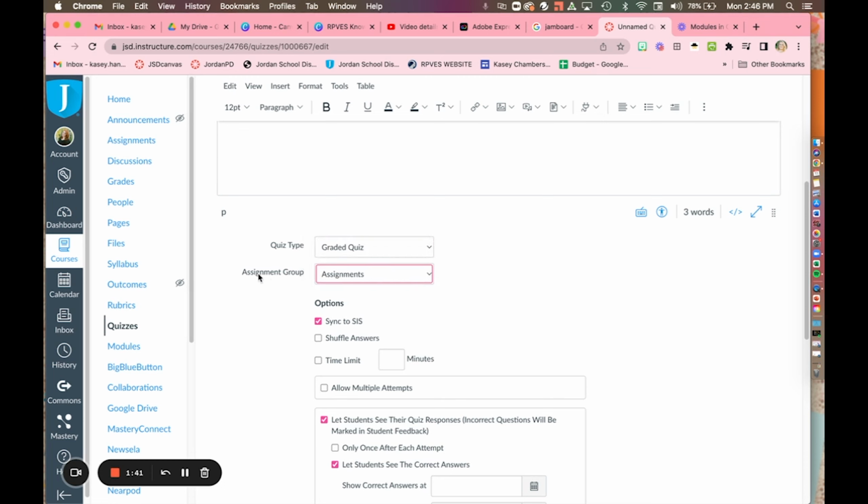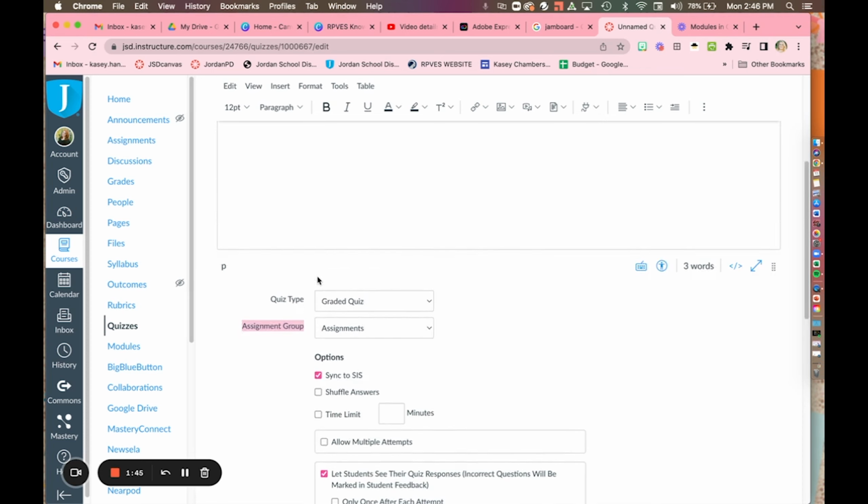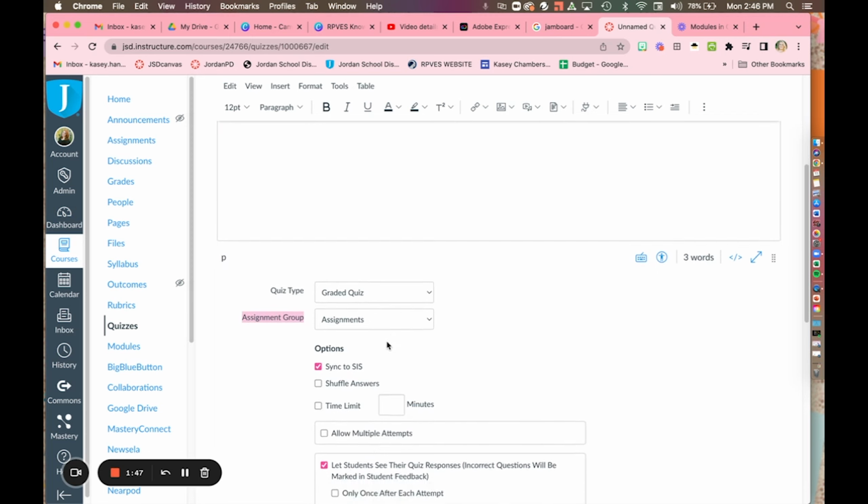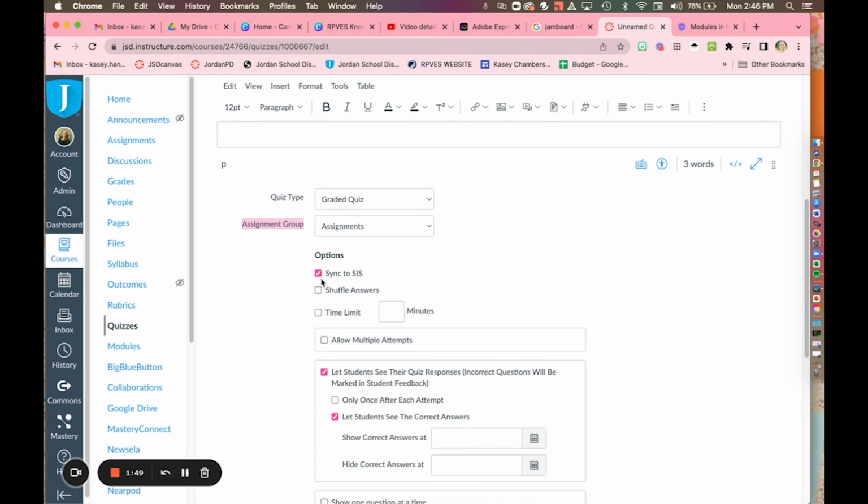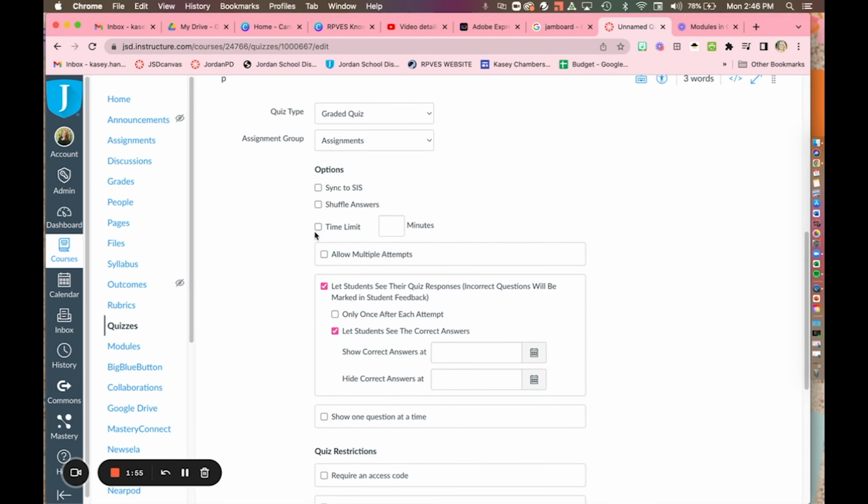And then you can put it in assignment groups. So let's say you have a group for just all of your stars stuff. You put it in that group. In our district, it doesn't link to our grading system, so it doesn't really matter. And then for our little elementary students for Rocky Peak Virtual Elementary, you give them a time limit. You don't really need to give them a time limit, but that is a possibility.